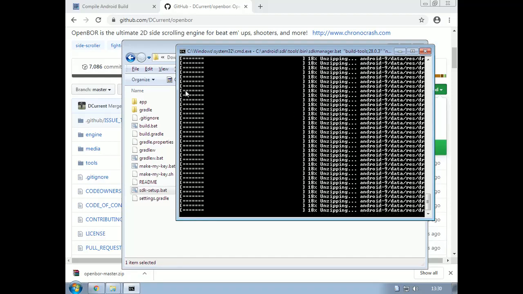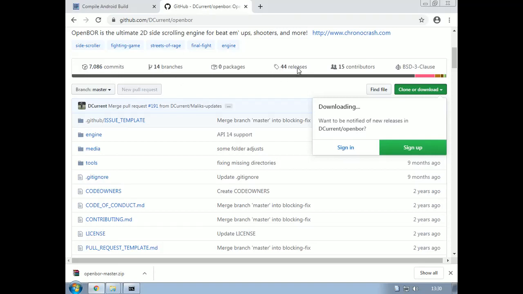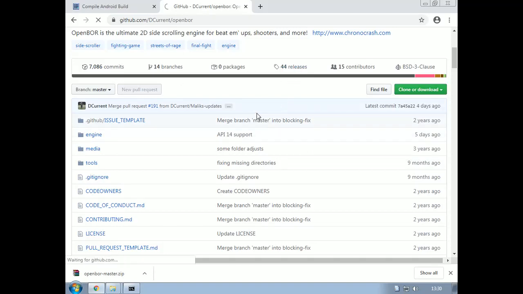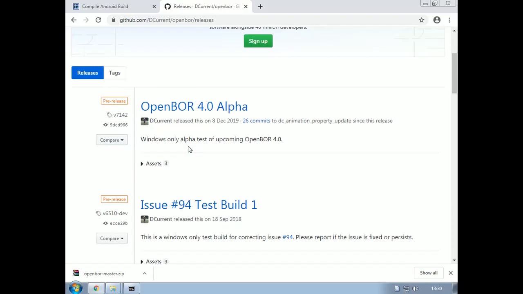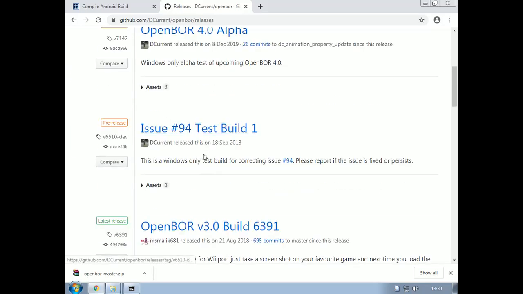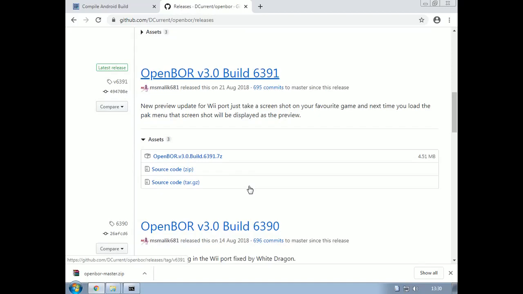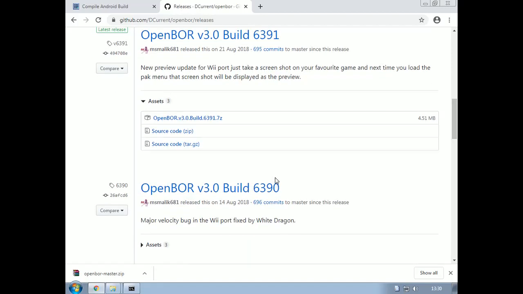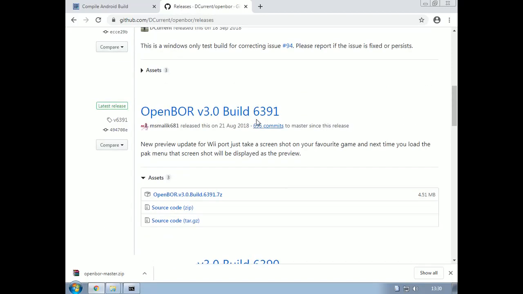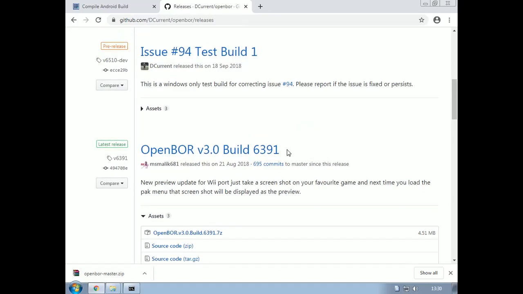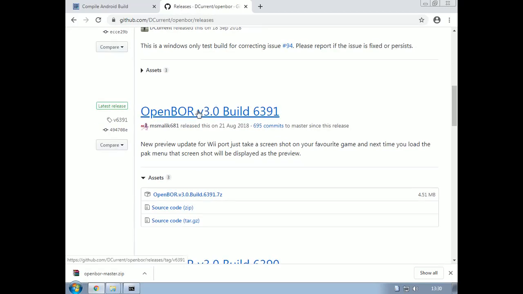While that's downloading, just a bit of information. What I would actually recommend doing is finding the latest release, not the alpha release or the test build, just here, 6391. Is it 6391? Okay, apparently so. There was a build after this which I removed because it had a really heavy bug with spawn bind. But yeah, 6391.